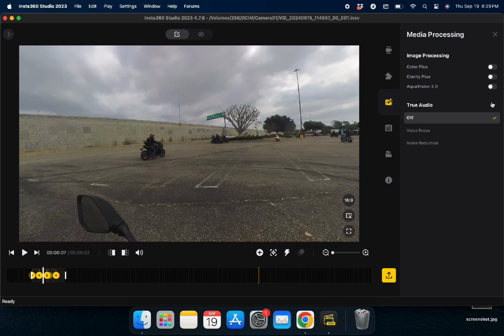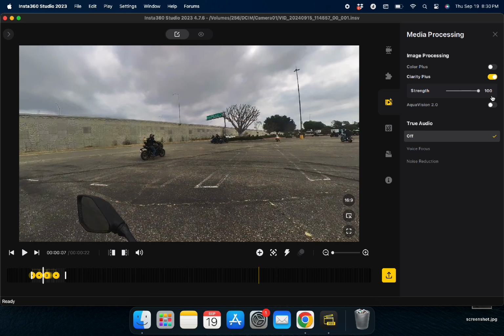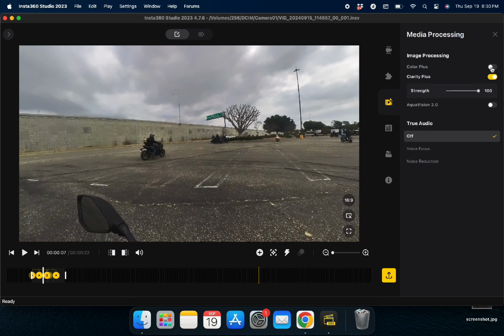What I also do is I do this media processing, color plus. It just makes everything better. Sometimes I do it at 50. Sometimes I do it all the way maxed out at 100. It depends on what you want. It's pretty much just like a lot of contrast. Clarity plus is sharpening. The thing is, you can't do both at the same time. You have to choose if you want clarity plus or color plus. And I just do color plus because it already gives you enough contrast and it's okay.